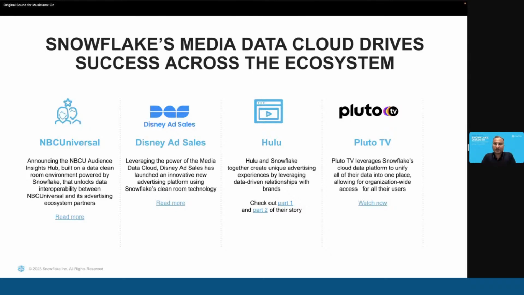They can leverage the Disney ad sales data clean room to identify their match rate. If it is as per their expectation, they can go ahead and start the campaign activation and other things. So there are a lot of examples. We can discuss it in detail. If you want, we can have a one-to-one session with you and your team on those things.